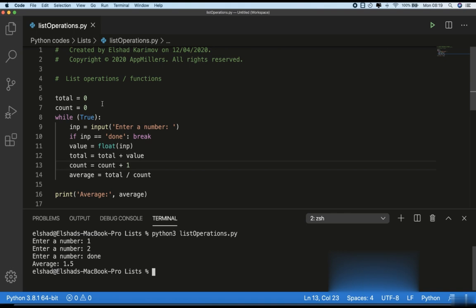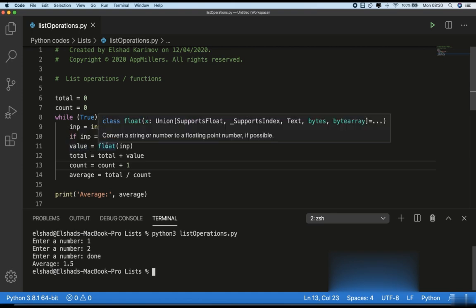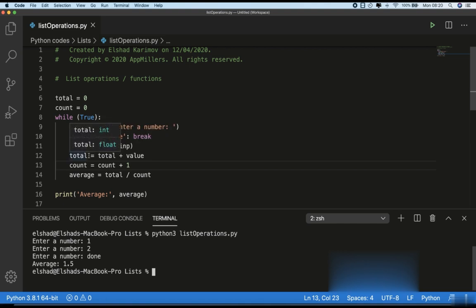As you see here, I declared 2 variables which are initialized to 0. Then inside the while loop, we are asking the user to enter a number. If the user enters done, then it exits from the loop. Otherwise, it continues to convert the number that the user entered to float. And in the total variable, we are keeping these values. Every time we receive a value, we are adding it to the total.